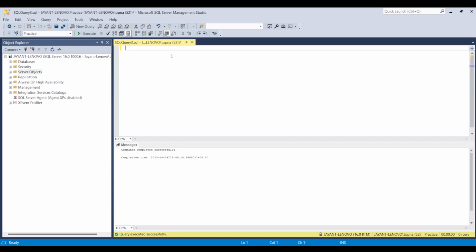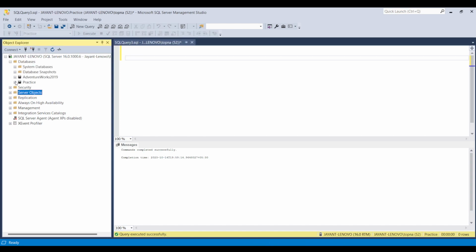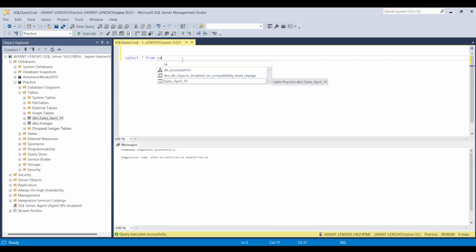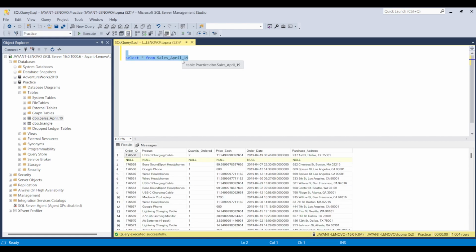Now let's say I want to view all the records from the table named sales April 19. You can see the name of that table here. So this is the table that we are going to use, right? I will write a select statement first, that is, select all from. When you type two letters, IntelliSense will show you the table that you can use. You just have to select it, press enter, shift up arrow key, Ctrl E. So this is the table that we are going to use, right?